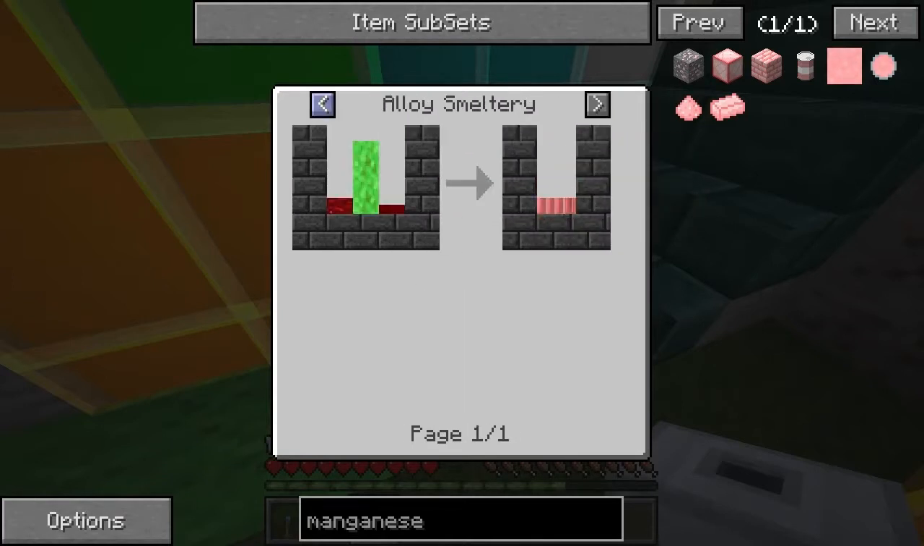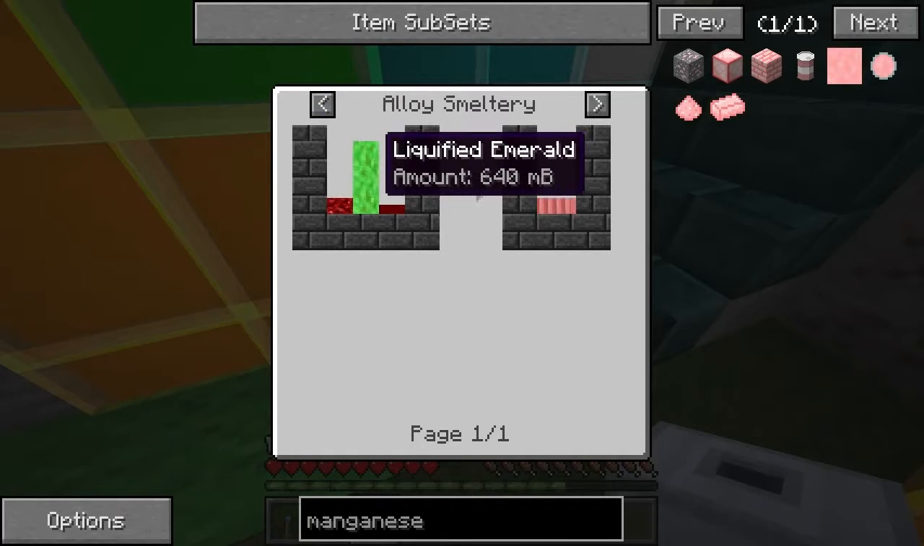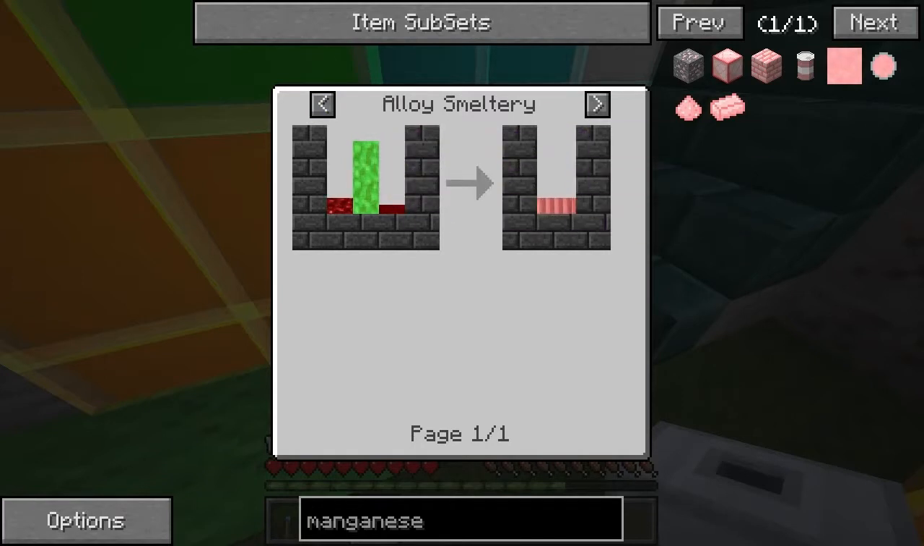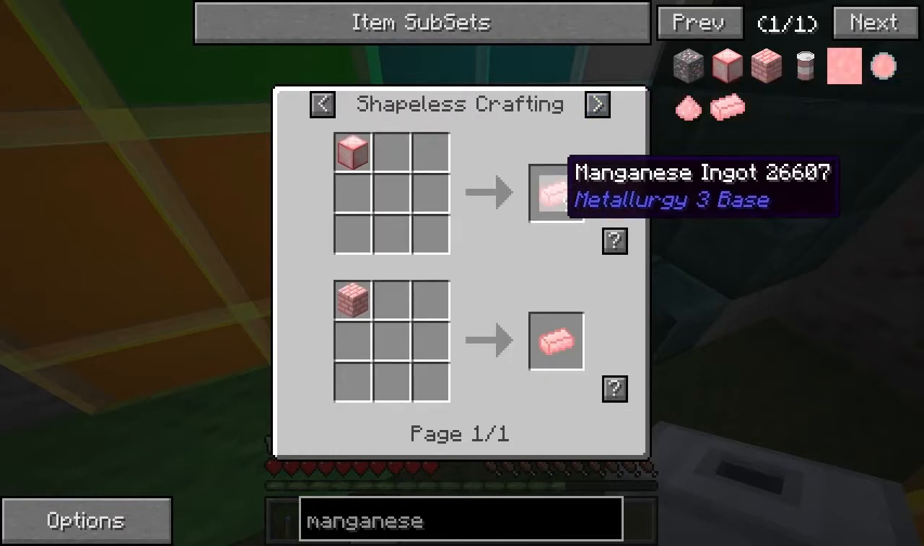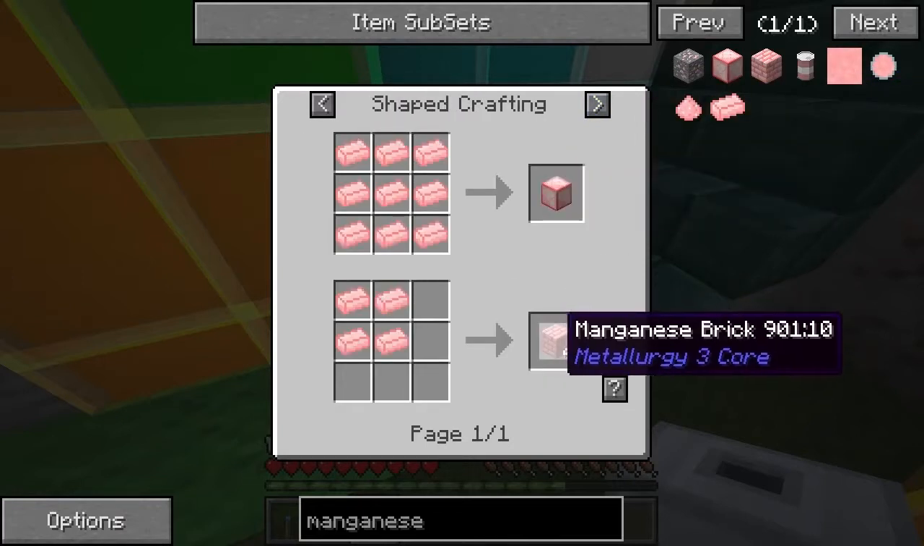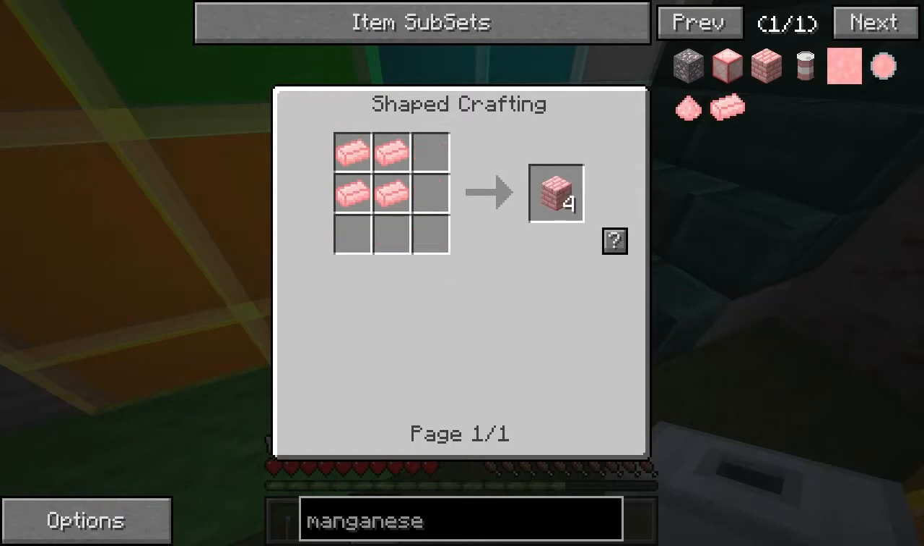Okay, so you just put it into the mold. There's also that Blood Magic mod, I believe, in this. So yeah, we can make the bricks like that.